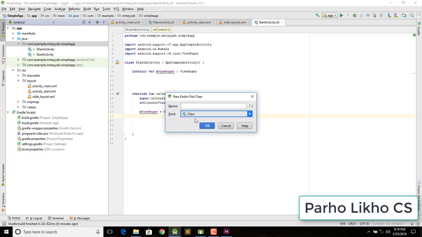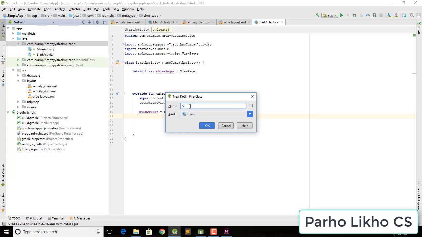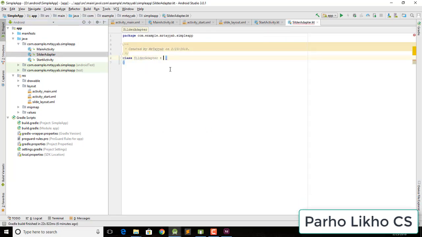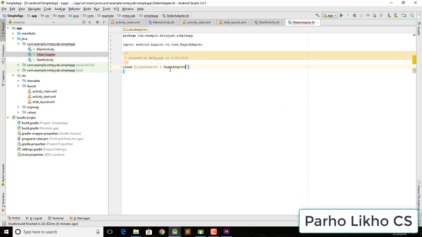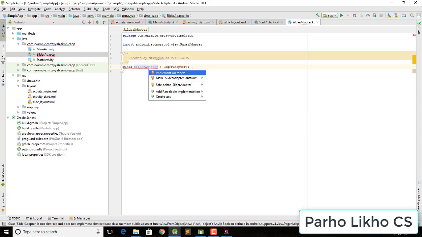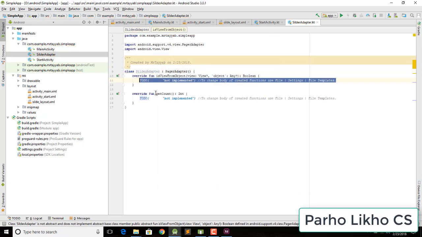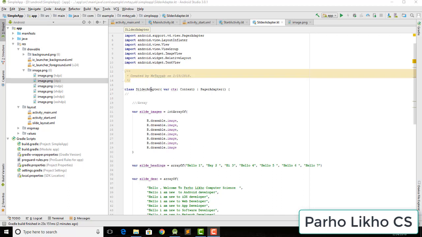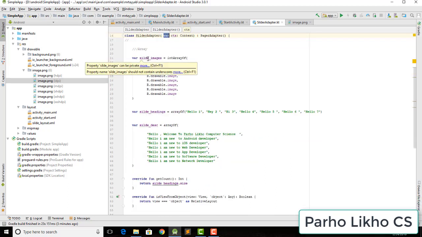So I select here, create a new class, and call it slider adapter. Create the class SliderAdapter, and it's time to extend it with the PagerAdapter. You can see an error, so press Ctrl+Alt+Enter, and also Ctrl+Alt+I to implement methods. You can see it puts multiple methods.